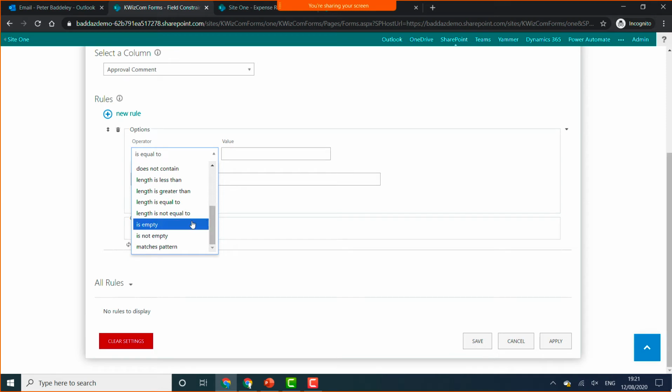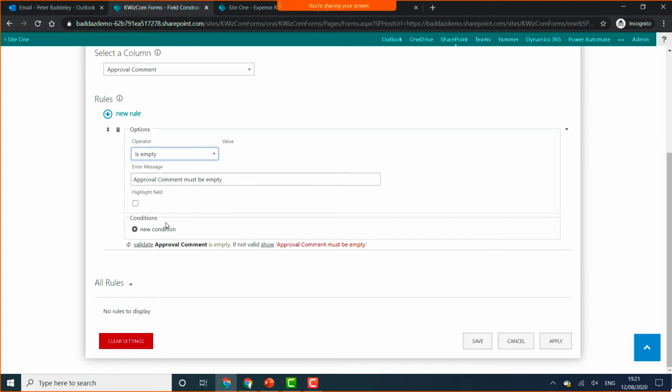So I could say, if it is empty, actually I wanted the other way around. So I'm basically putting the opposite in there. So approval comment is a required field, and it's come up with a simple message for me, and I can adjust this error message and highlight that field.